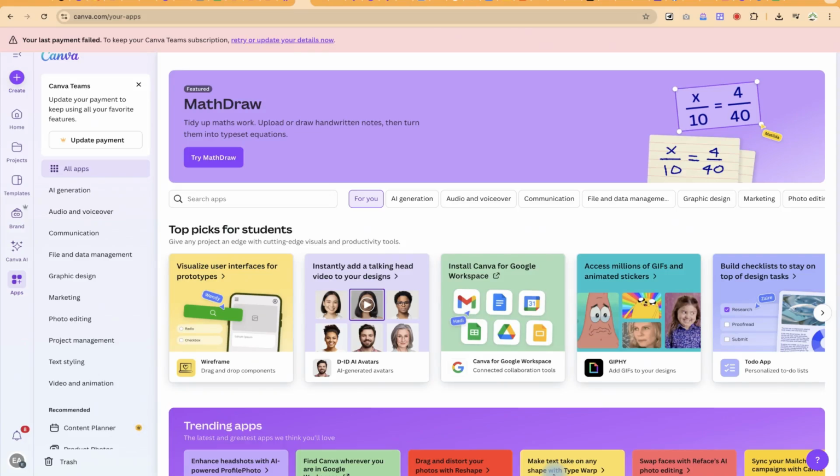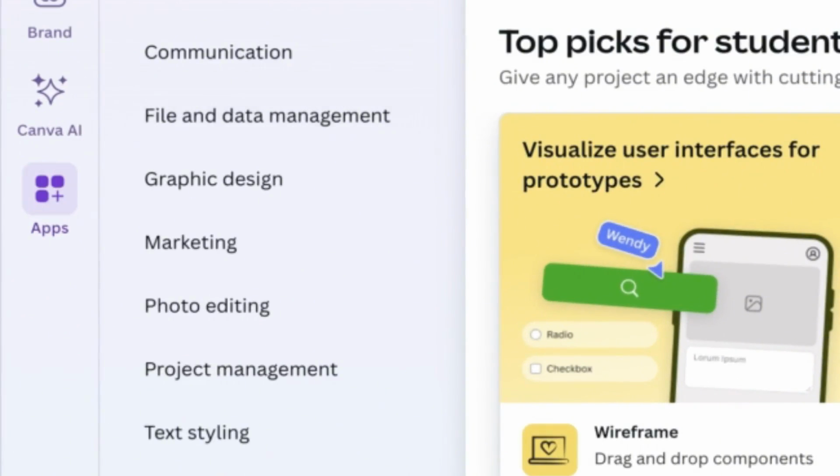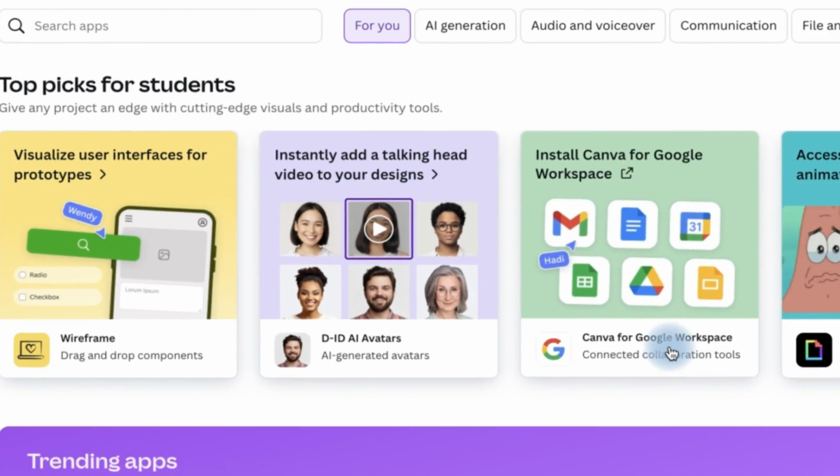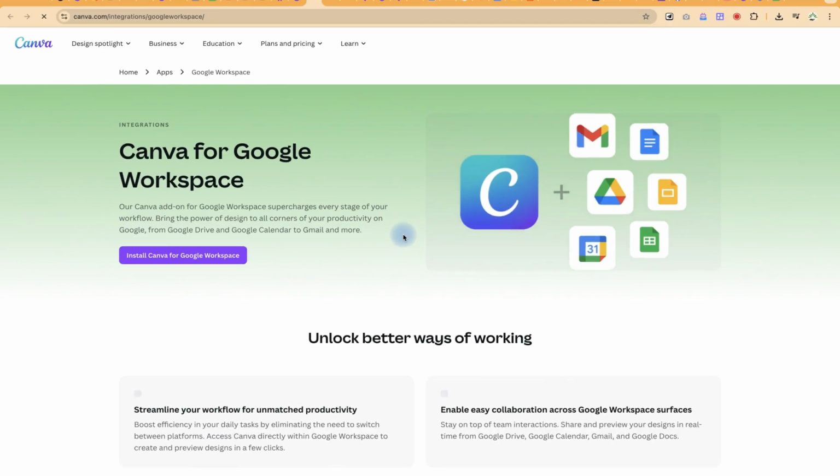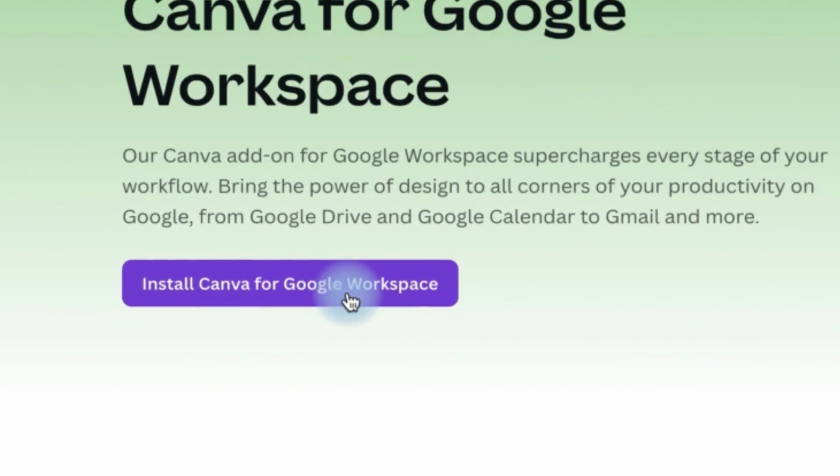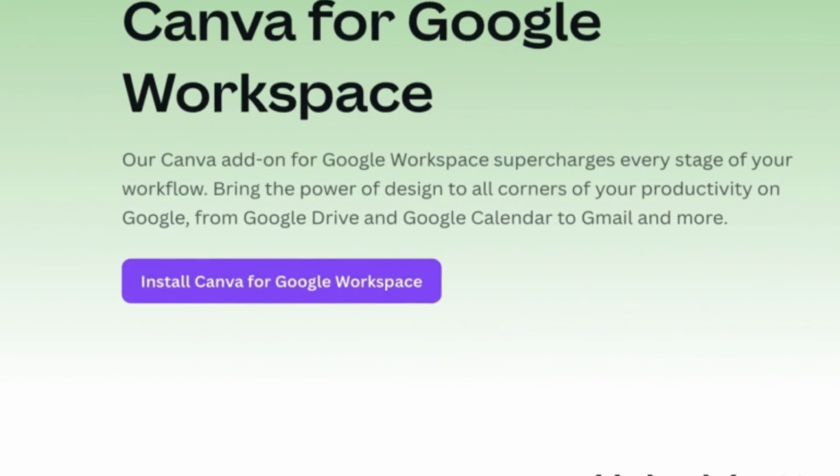In this video, I'm going to show you how to add Canva for Google Workspace. So when you log into your Canva account, you can just come to apps over here and you'll be able to see this feature, Canva for Google Workspace. You can just click on it and follow the process to install Canva for Google Workspace. It just takes a second to install it.